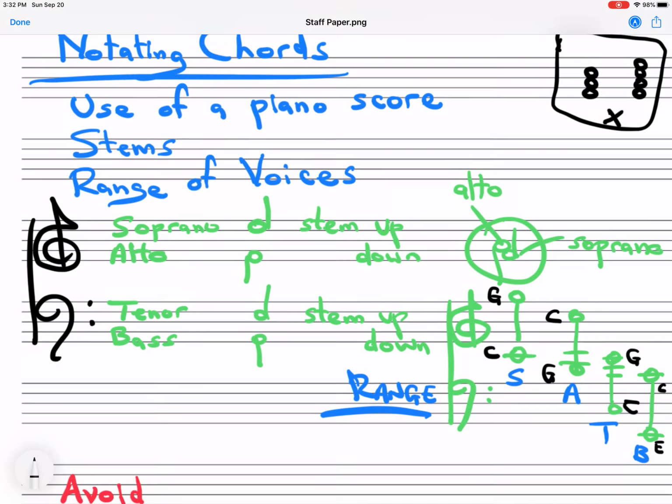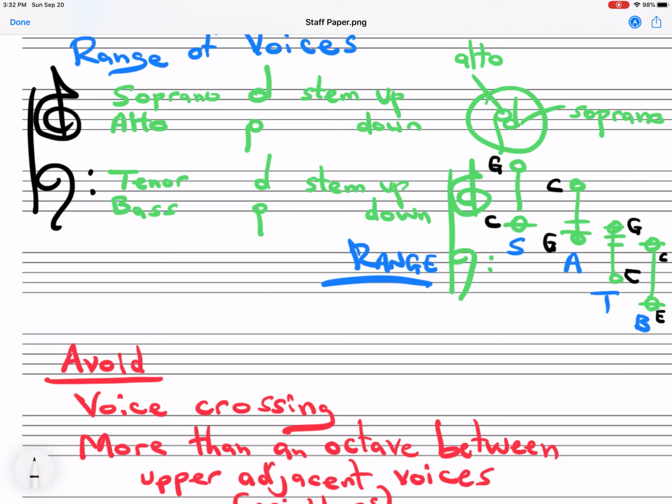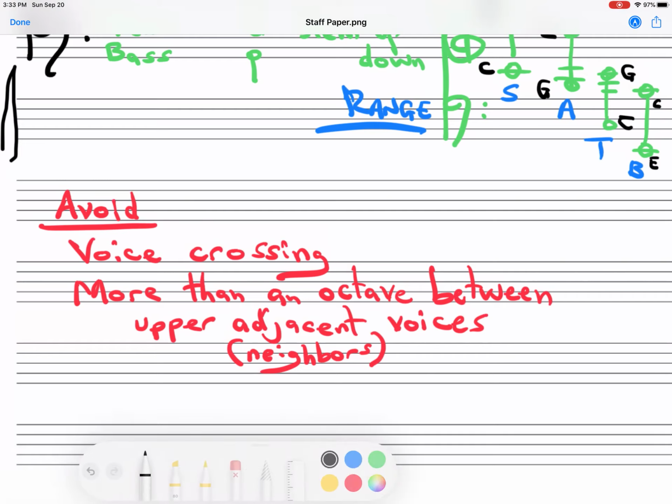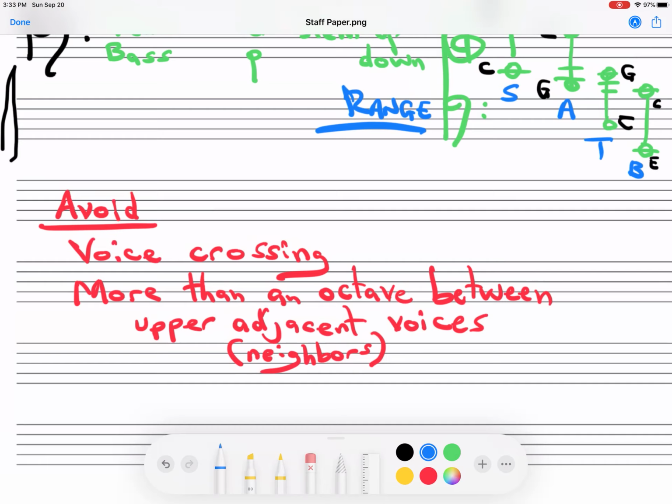Okay, in contrapuntal writing. Let's go ahead. Okay, so things that you should avoid when you're writing chords. I already mentioned voice crossing. You're not going to put more than an octave between the upper adjacent voices. So what are the upper adjacent voices? Well, when you have the soprano and the alto, let's say, you don't want to have more than an octave between those two. And you don't want to have more than an octave between the alto and the tenor.